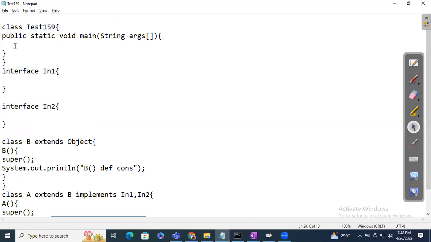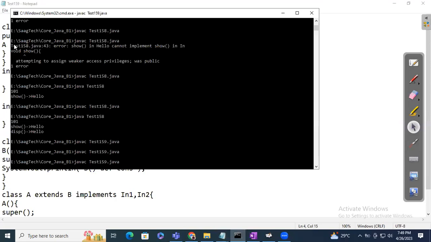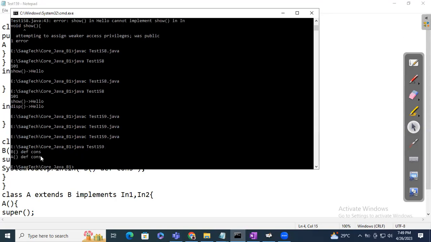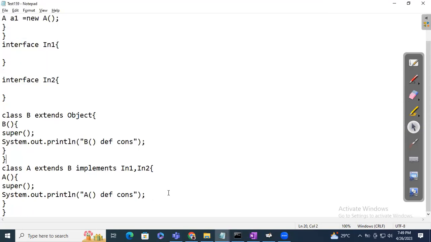default constructor, right? Create an object of A, A1, new. Compile till this and execute. Test 59. javac. Execute, compiled. Test 159. This is okay. So this is how you can achieve multiple inheritance in Java.